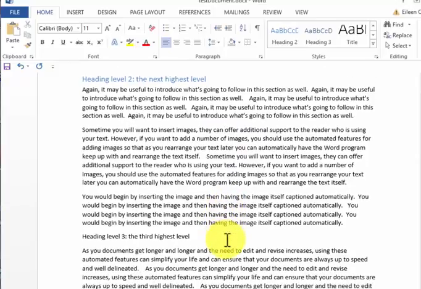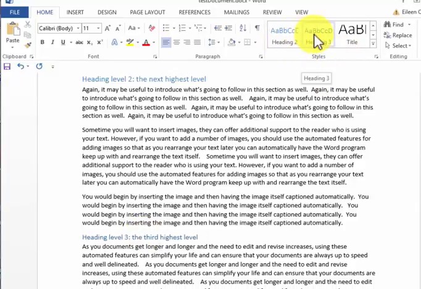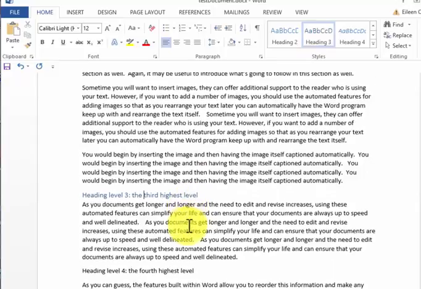Then I'm scrolling down to another spot where I have decided to put in a Heading Level 3, and notice how the ribbon bar kind of moved itself up. I want to put in Heading Level 3, and there are lots of styles built in under there.